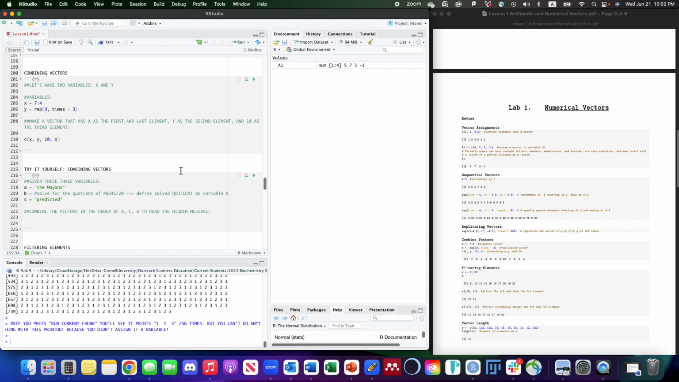Okay, combining vectors. Let's say we have 2 variables here, 2 objects, x and y. X is a vector that starts from 7 and goes to 4 by increments of 1. Versus y is a repeating vector of 9, 3 times. So it's 9, 9, 9, versus this is 7, 6, 5, 4, right?